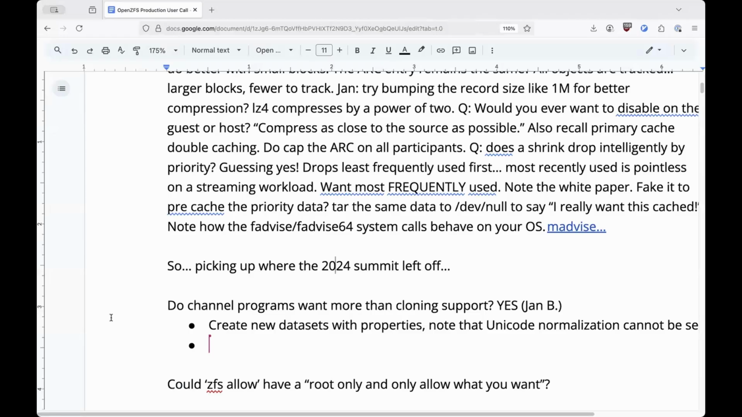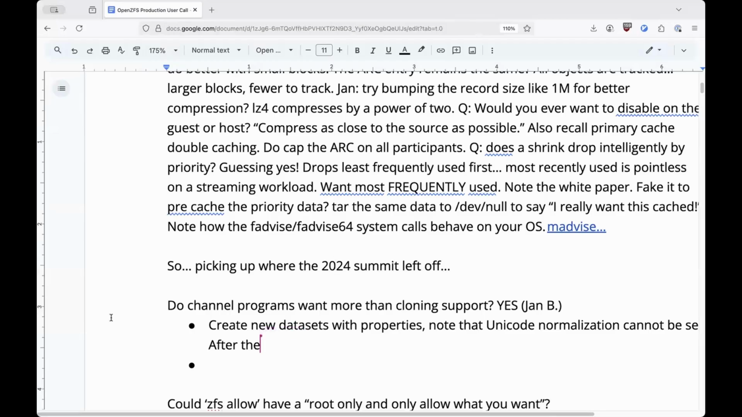The realistic answer is you can't provide correct semantics for certain property changes. And others are just not possible to safely perform within the context of the channel program. But especially when creating and cloning, it would be nice to be able to change the properties so that we could set stuff like read only.